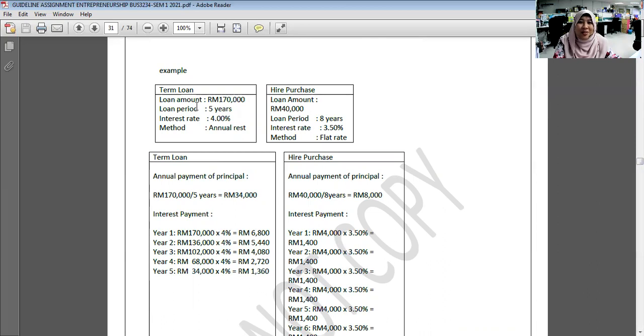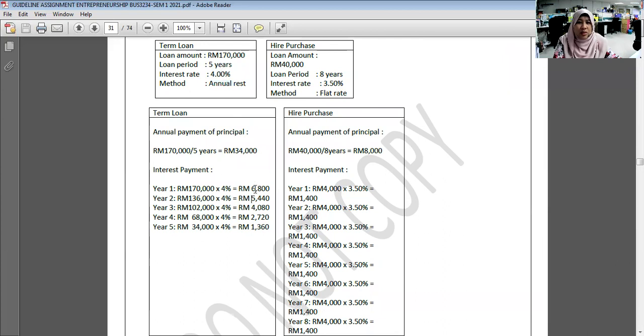Okay, the difference between term loan and hire purchase is in terms of the method. This one is annual rest, this one is flat rate. So for annual rest, mostly you just times the annual. Let's say you have your loan 170,000, and with times with 4 here, you can get this amount, and then from this amount, deduct. Okay, because deduct from what? Deduct from the amount that you get every year in here.